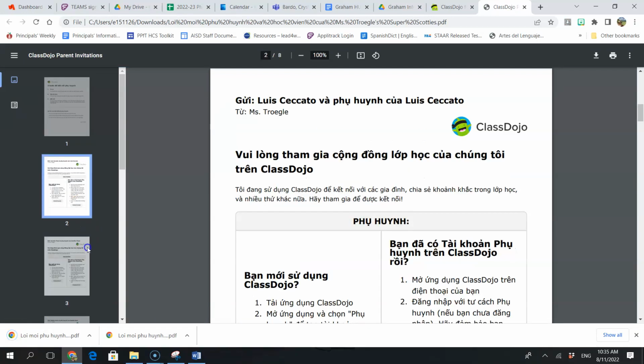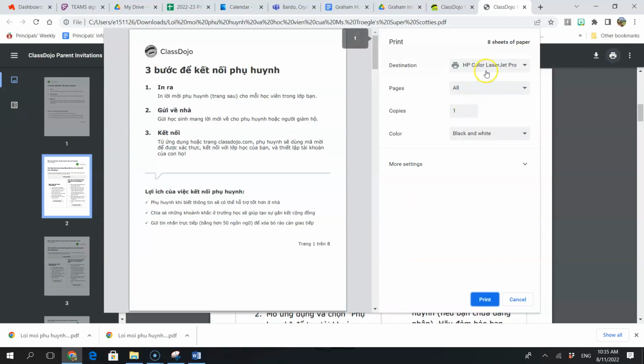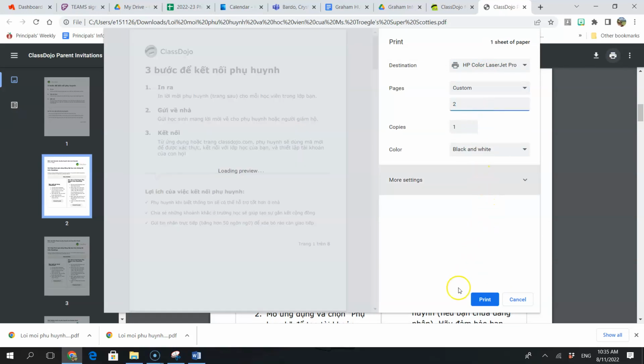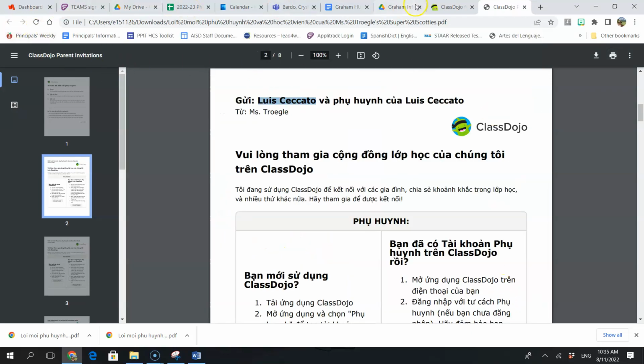So for me, what I would do is maybe go to 2, and I could see that this one is for Luis Secato. So if I just wanted to print out one, I'm just going to show you the easy peasy way to do it. File, just in case, I'm sure all of you guys know this, but then you could put custom and then just page 2, print that out and hand it to Luis's parents. That will give them instructions for Class Dojo. So that's one way to do it.